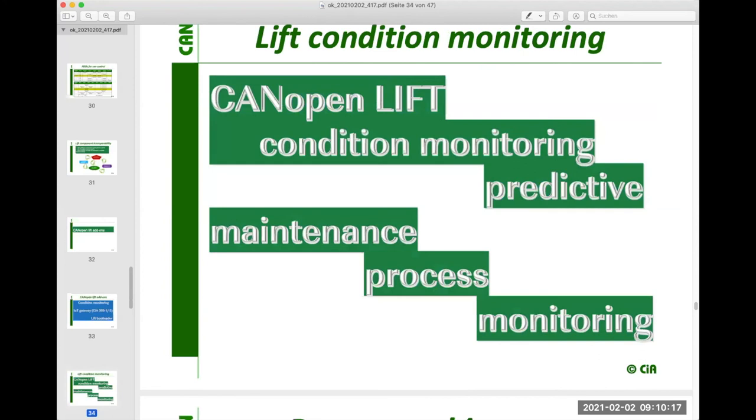So CANopen Lift monitoring: all aspects of monitoring are actually designed already. You're welcome to look into 4.17 for these concepts. There are maintenance and monitoring functionalities supported. We have identification of our network and identification of the devices. It is done a little bit differently than identification for pure CANopen Lift components, but this is related to condition monitoring. So where do we locate this functionality?